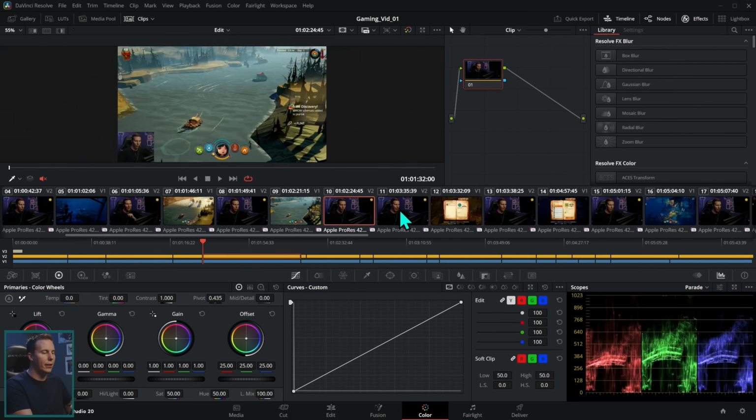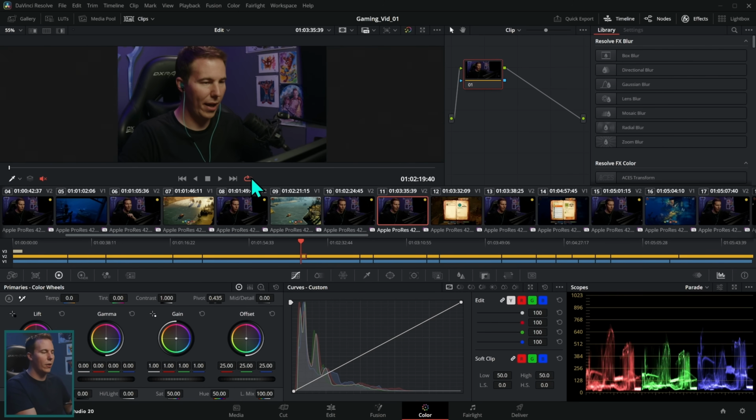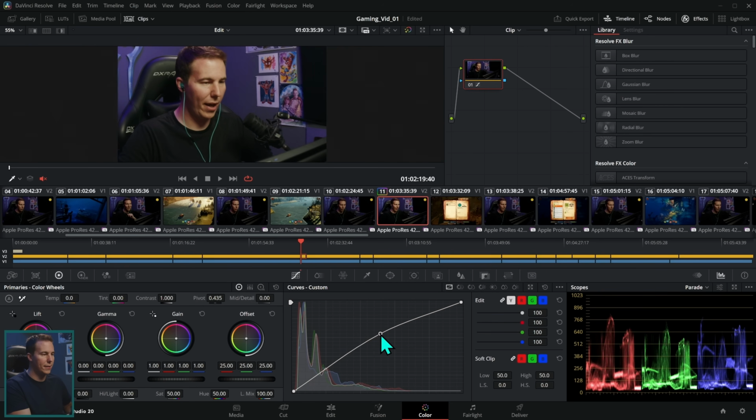All you have to do is click on a clip. That'll bring it up here in the viewer. And then you can use these various tools here to adjust your color. So let's say, for instance, I want this to be a little bit brighter. I can push this curve up. I can add a little bit of saturation. I could even change the white balance if I want to.